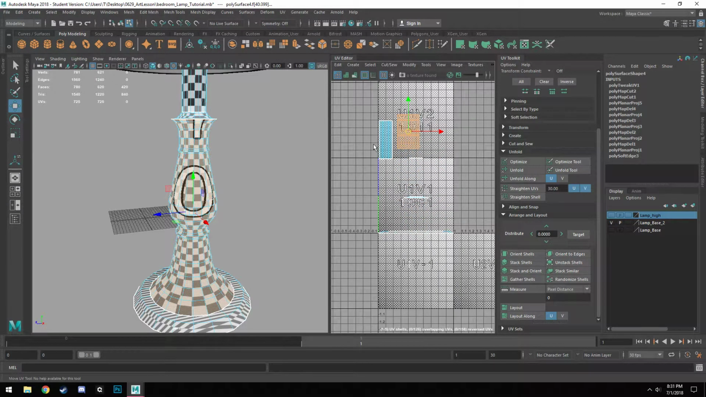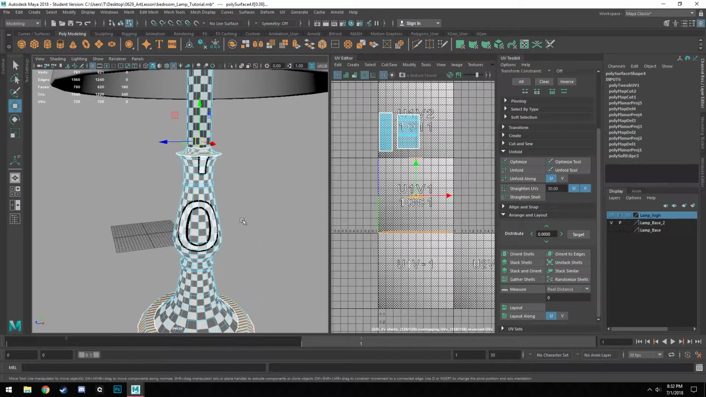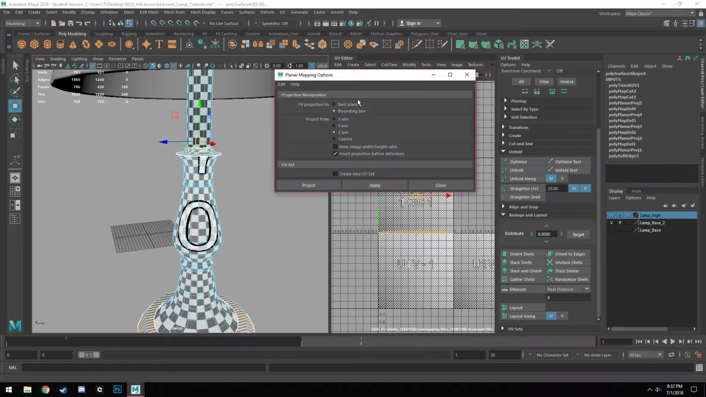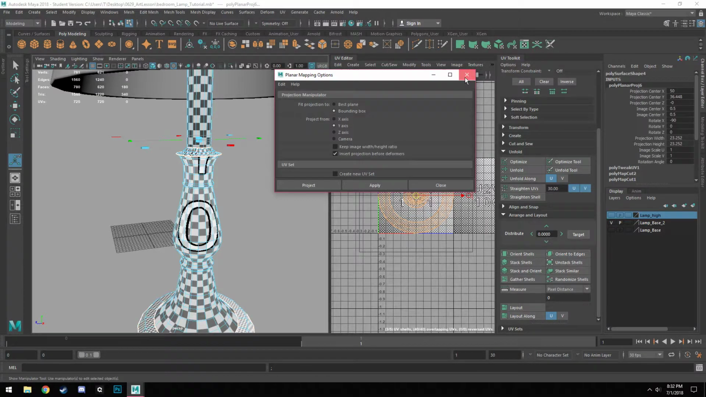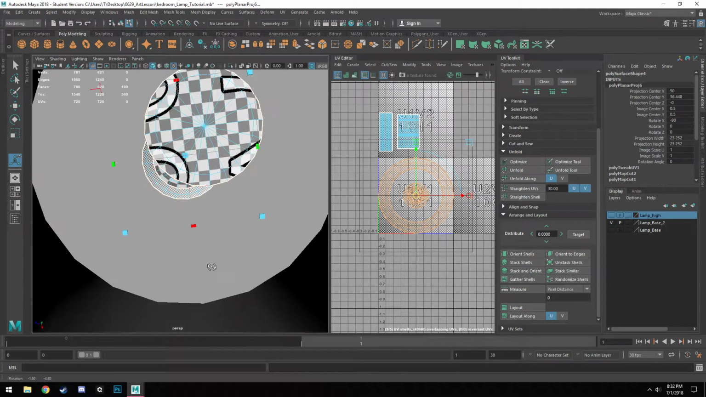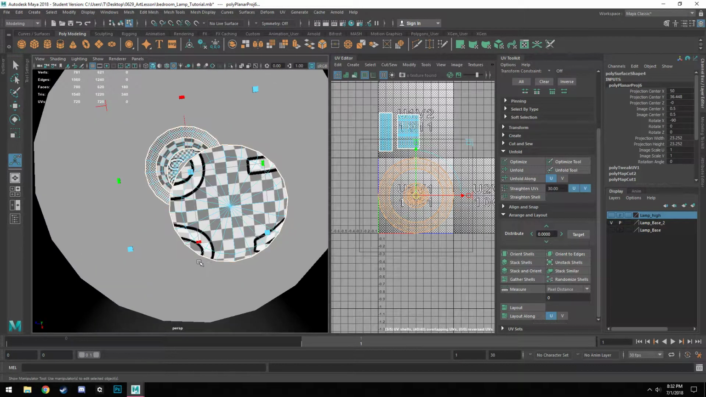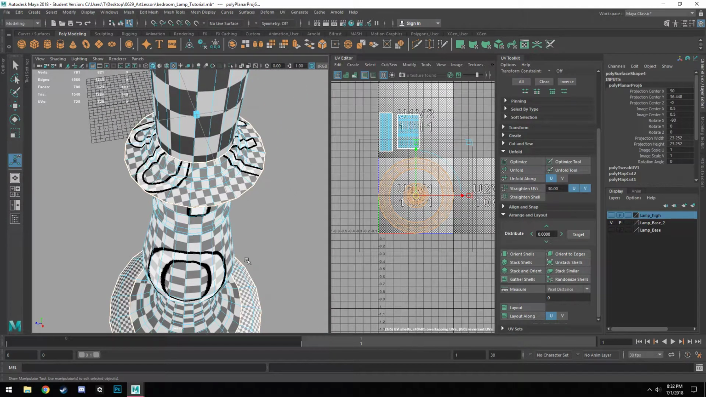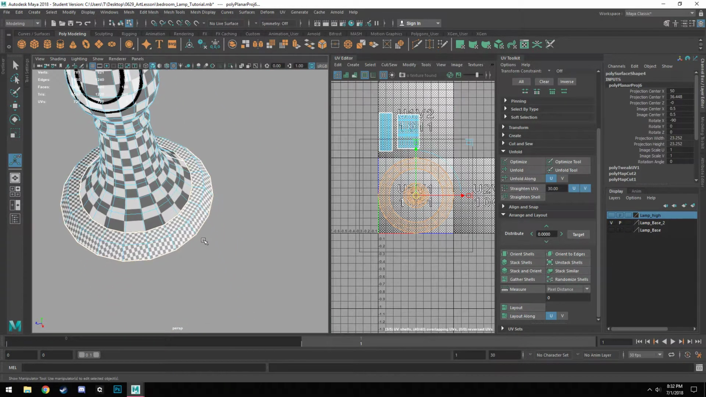Finally, we are going to select the rest of the objects that we have not yet fixed. We're going to go back to UV Planar and select the options. This time we're going to project from the Y axis and hit apply. Now the information for the planar is going from the top. So you can see these UVs when projected from the top look a lot more uniform.